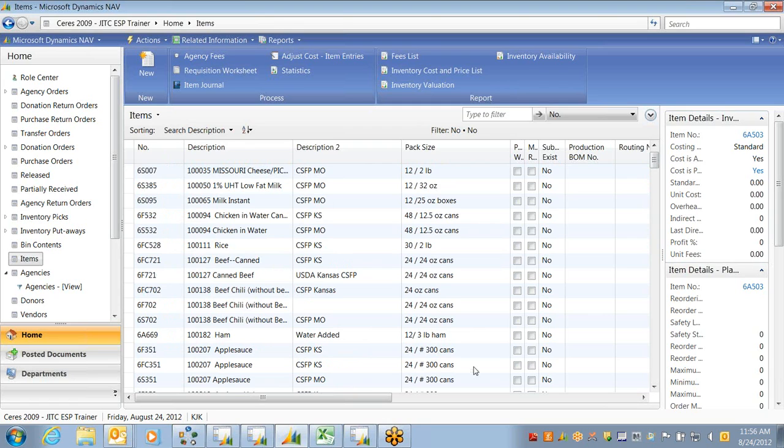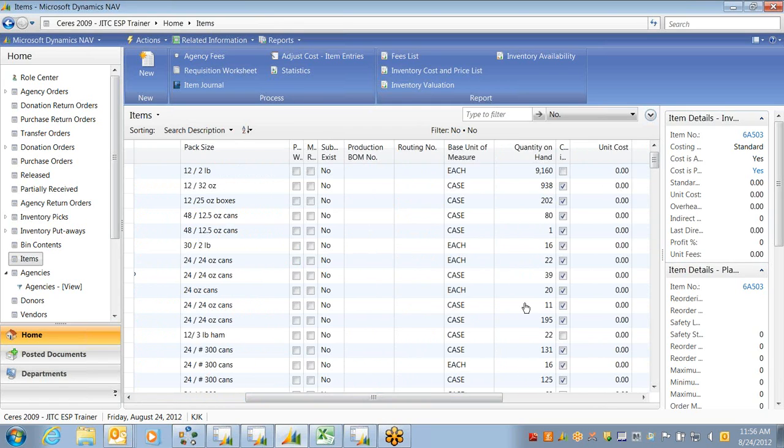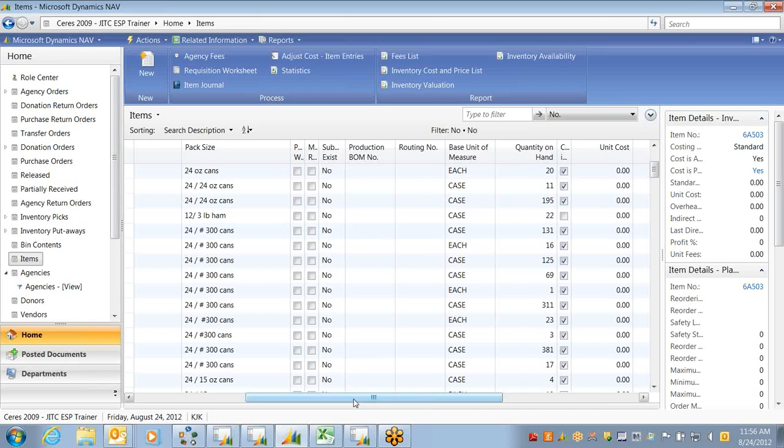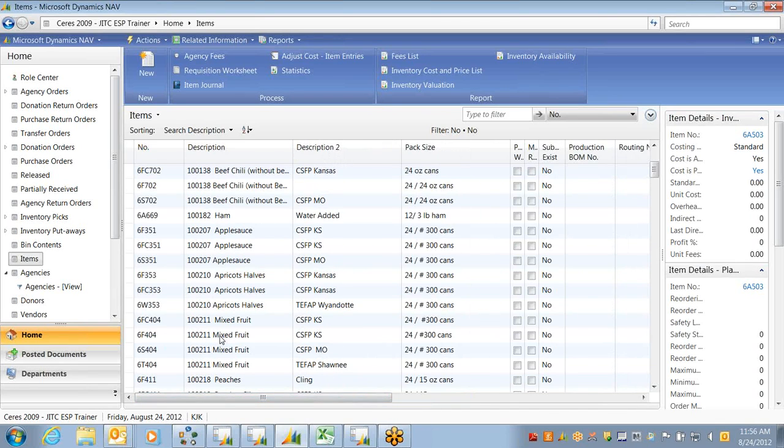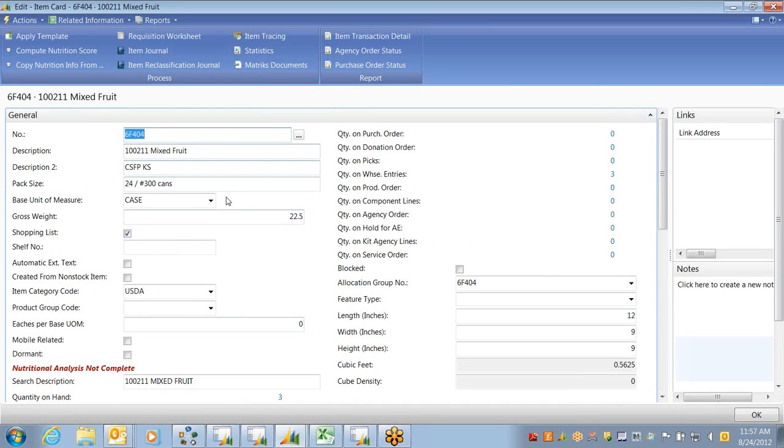Go ahead, and I'm just going to pick an item. I want to know which item has quantity on hand. There's a field called quantity on hand, which tells you what is on hand. So we'll pick one of these. We'll just come in here and do mixed fruit, just so we can see the item card.